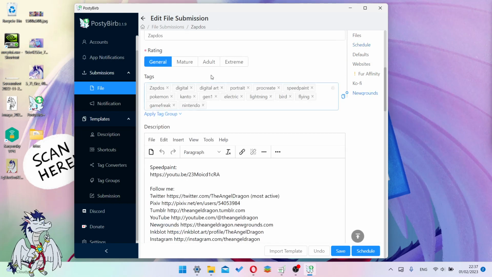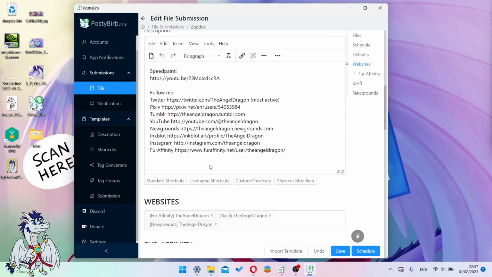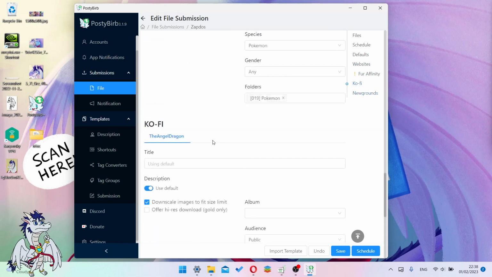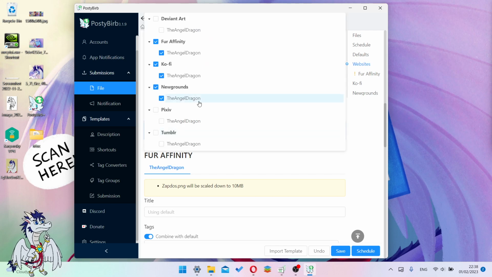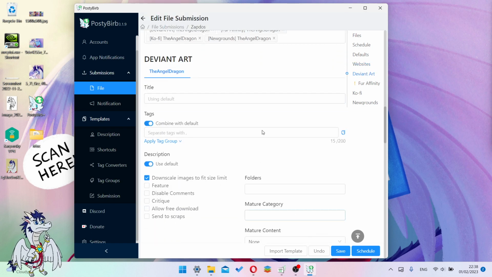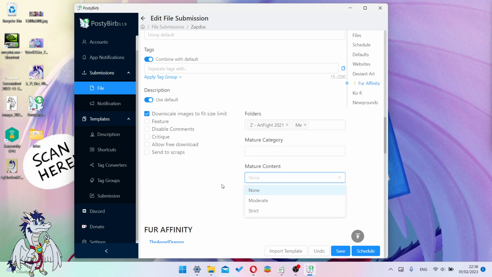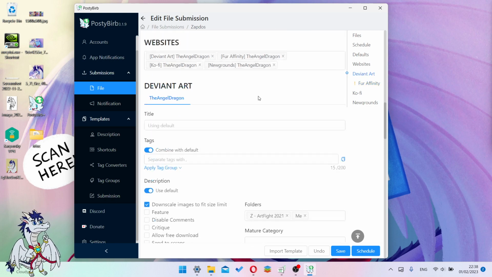And all of this, you can do for all different sites or platforms, and you don't have to copy and paste and do it multiple times for all the websites. All you have to do is go over here to your websites, whichever ones you logged in, and then just check the box, and as you can see, it pops up right here, DeviantArt. Nice. And you can also choose your folder category. You can choose multiple folders, mature content, and all that other stuff. So that's all really neat.